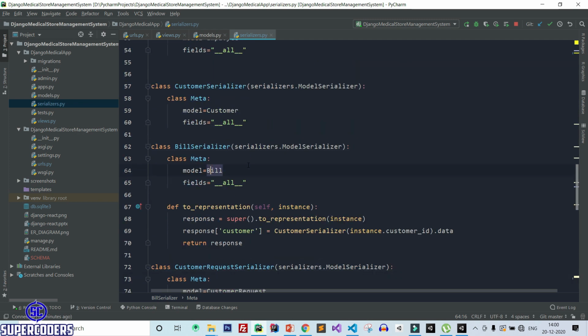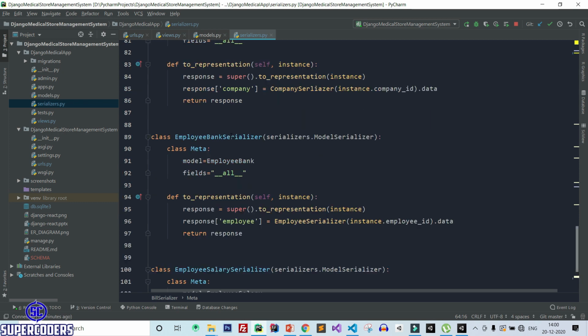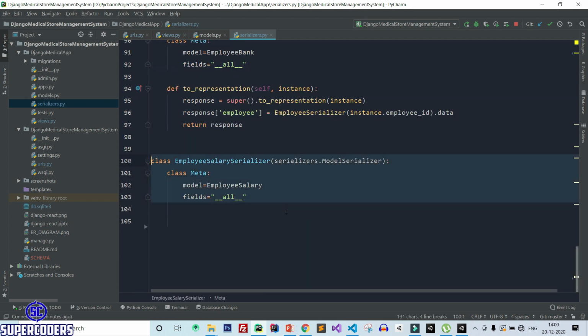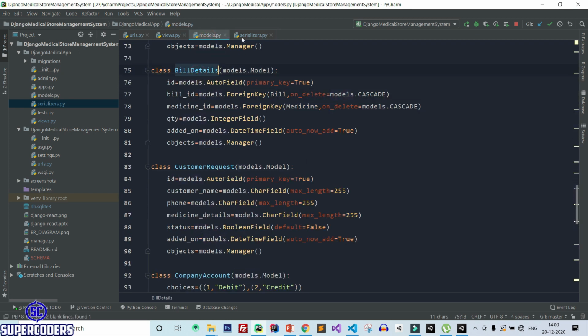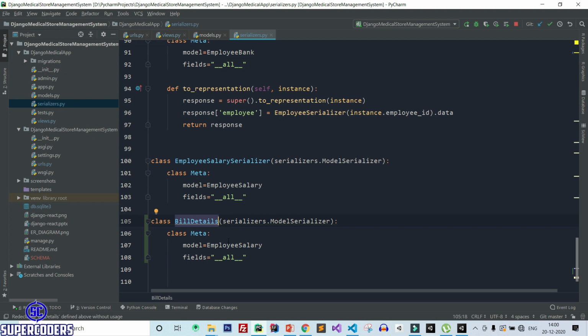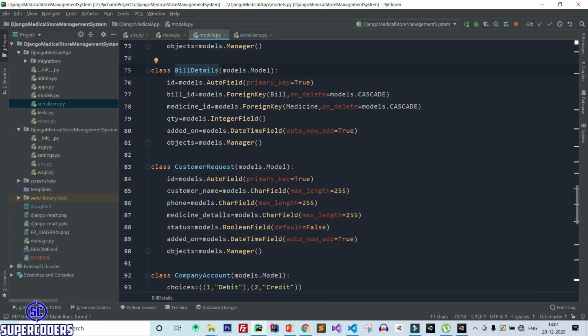So here you can see, I think I didn't create bills details serializer. So just copy this same and paste it again. Copy the model name of bill details and paste it here, and bill details serializer. Now save it. After that, come to views, and here you can see, let's see the model name of bill details. It contains only ID, medicine ID, and quantity.